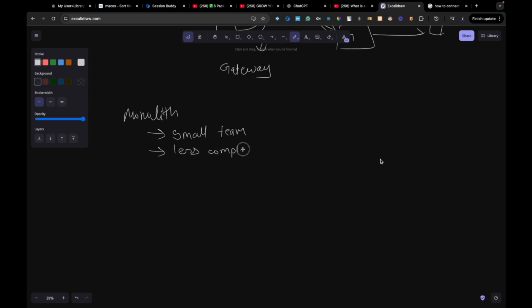Third point is duplication is less. As we are maintaining a single service, there is no code duplication. Like in microservice, we might require code duplication, for example .env files or the initial code setup. Even that is a duplication that we require in microservice, but not here. Fourth point is this is faster actually.